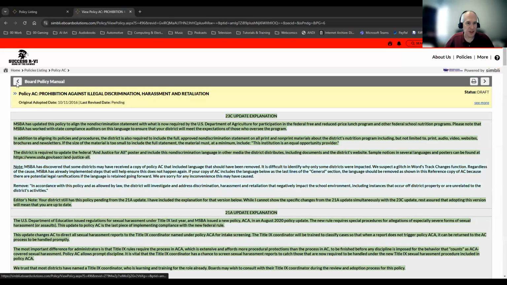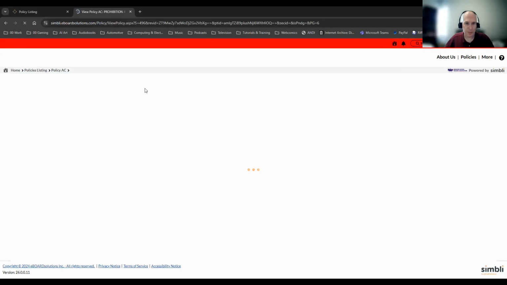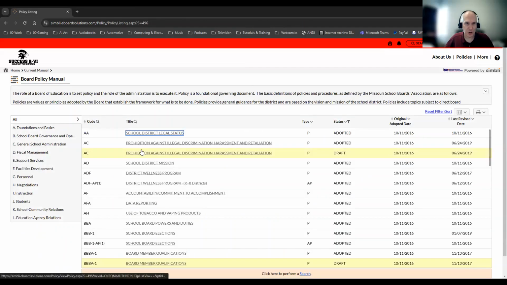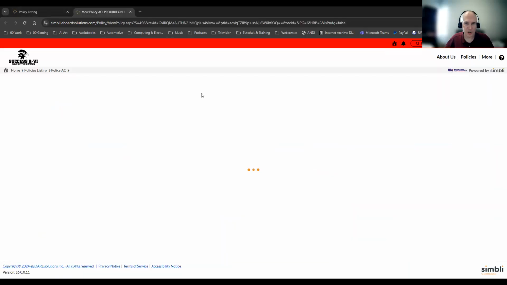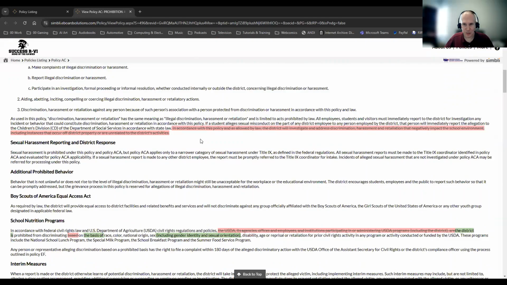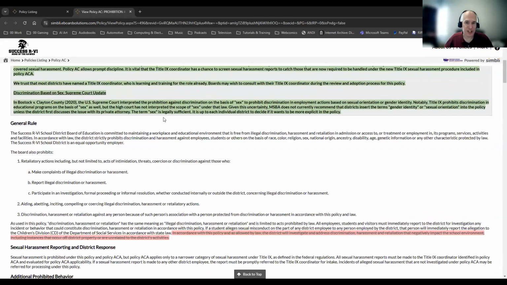Okay, so this is what an adopted policy is going to look like. And if I want to view a draft, you can click the title of that as well here. And then this is what we're going to see when we look at a policy draft. Now, each of these drafts is going to start with an explanation that shows what's changing. We'll talk about drafts in a little bit more detail when we talk about the update process.